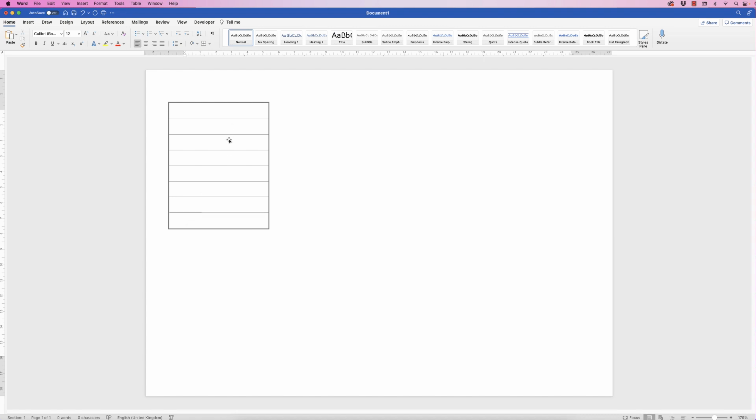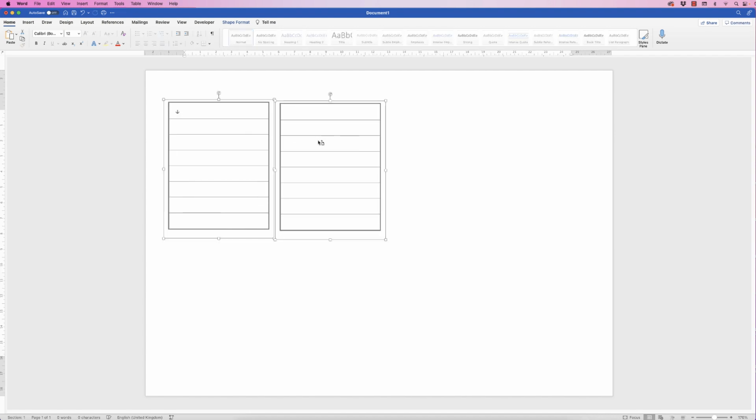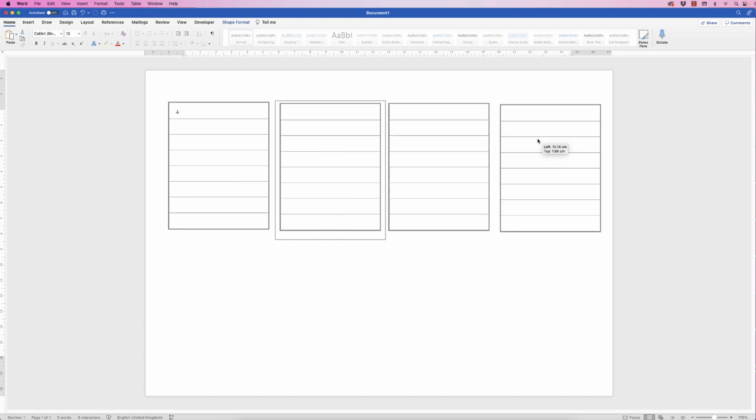If you're completely happy with this, you can begin to copy and paste. So I'm just going to select my Alt key and click and drag out as many of these as I need. Now, if you find that you've made your table a little bit too wide, just delete them all, select this one, reduce the size of it, and then copy and paste them all over again.